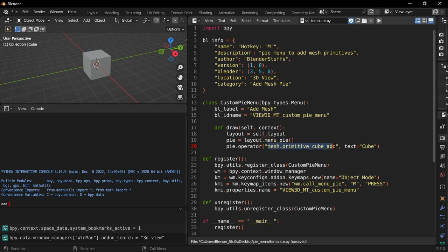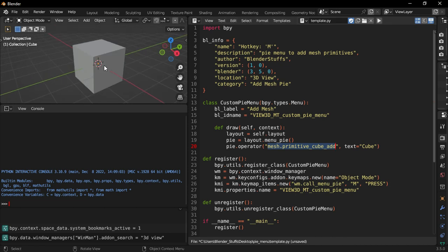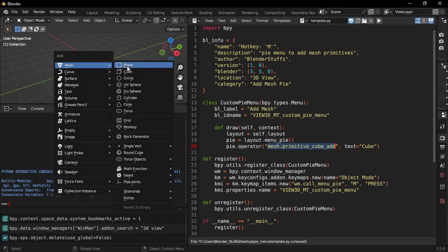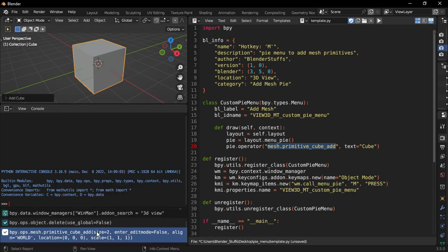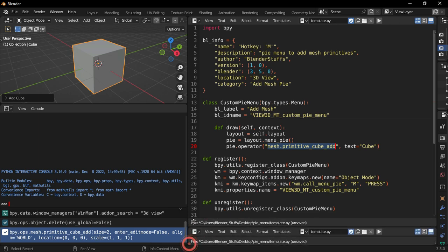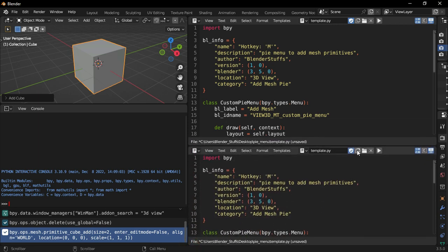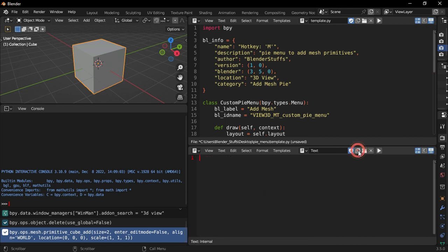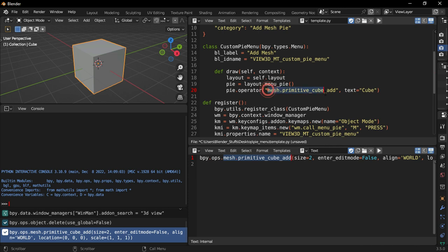So the main thing is how to get this function name. Everything you do in Blender is defined by a function. Like if you add a cube, you can see in the info panel what function is used, and that's what we are gonna use. Now let's split this window, and click on this icon which will create a new text data block. And then you can right-click on this function and copy, or just Ctrl-C to copy. And paste it here. What we need is only this part. So copy this part and paste it here.